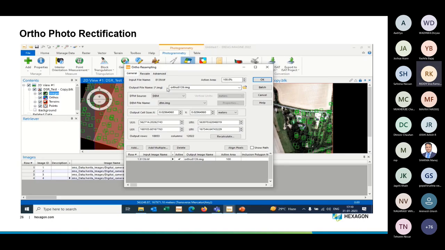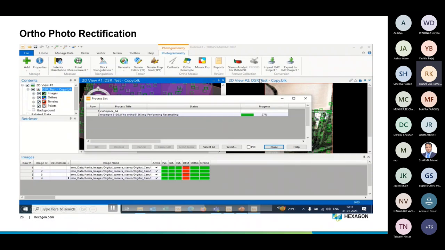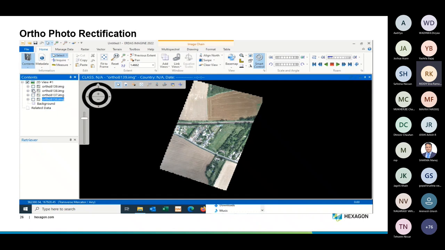And this is the process flow of ortho photo rectification, where we have to add our block file. Then there is an option called DTM source, where we have to attach our DTM file as an input. So then finally, we have to run the process. Then finally, we can get the ortho of that particular imagery.